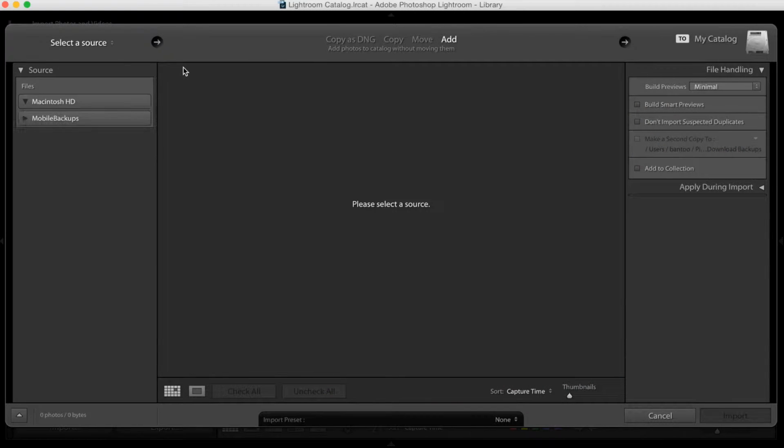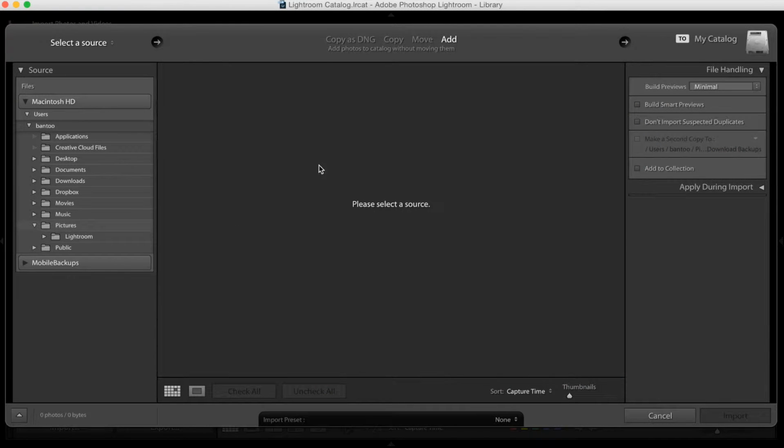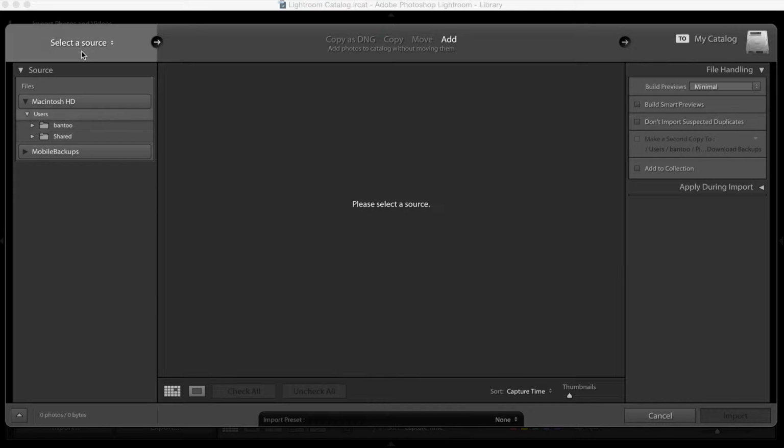And as soon as you click that, you will be able to select a source. If you have a USB where the photos are, or if it's an SD card where the photos are, that will show up as one of the sources. In this case, you don't see anything else.